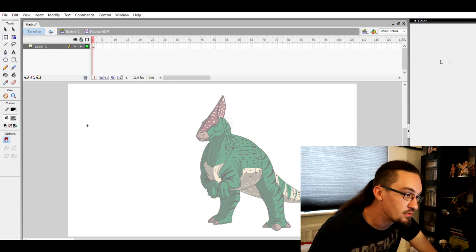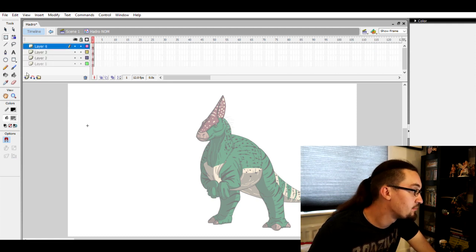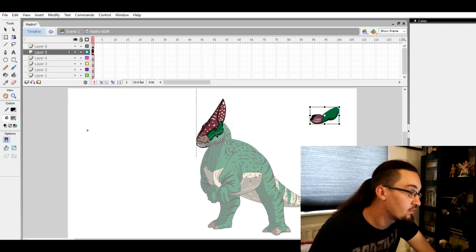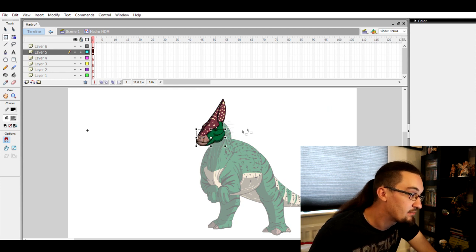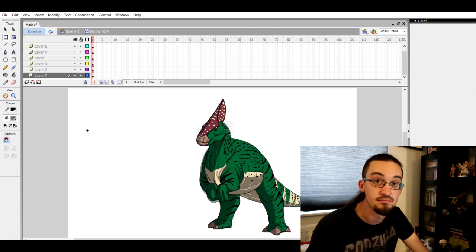Open it up, clear that, we don't need that. Now we're going to add a bunch of layers and we're going to put all these hadrosaur pieces in place. There we go, he is complete. I wonder what that feels like. So I want this guy to do a very simple little loop, just nomming on some foliage.